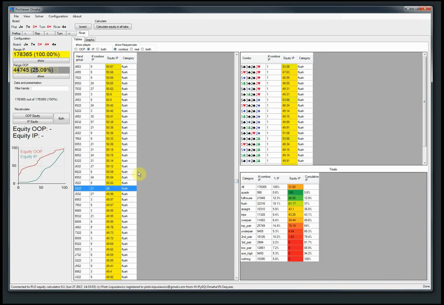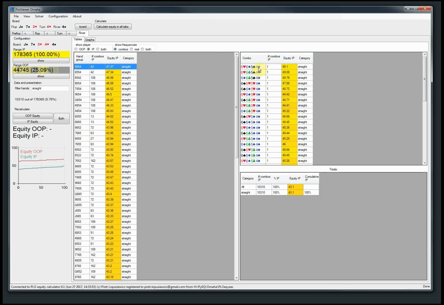There is a flush which is only a 5-high flush, right? And for example, the best straight we would like to see. The best straight has 47.4 equity here, and of course the best straight is going to have a blocker to the flush as well, and some blockers to full houses. Yeah, that's something you may want to do, and it's useful to determine what hands are good against the current range.